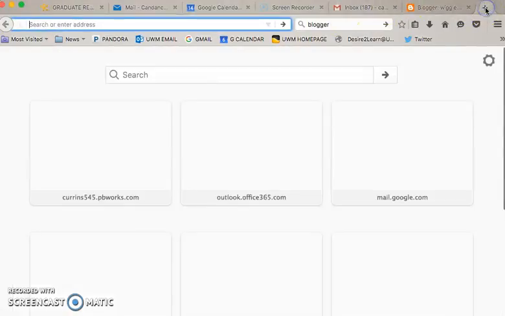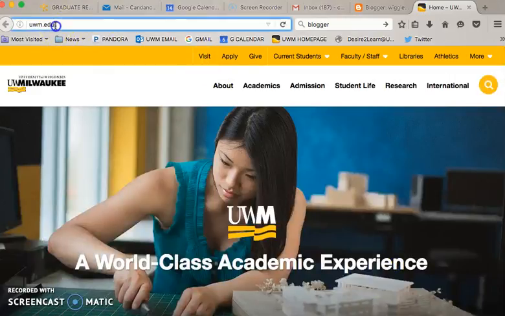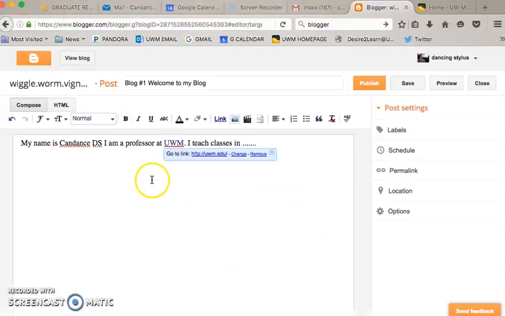So I'm going to go up here and find UWM. Oh, I already have it here. And once you have the site up, you can just copy the URL here, copy, and I'll go back to Blogger and I just put that URL right here and I press OK, and now that has made this a hyperlink that once published, when I click on that, it'll take me out to that website. So that's how you enter a hyperlink.